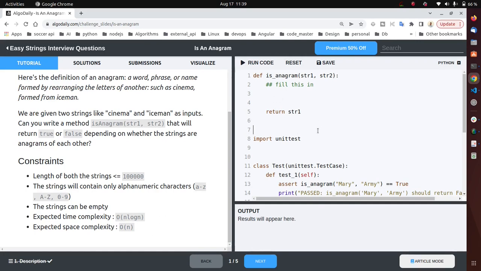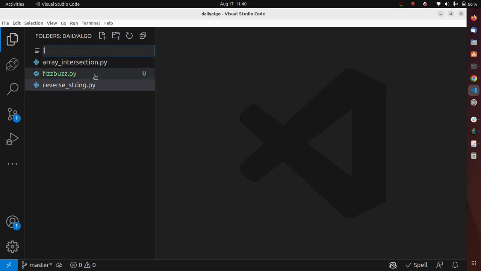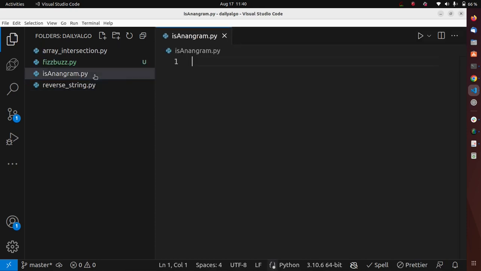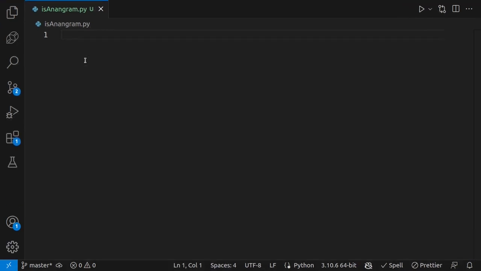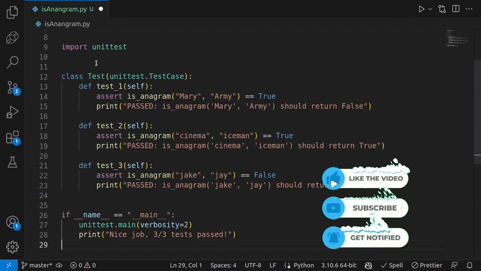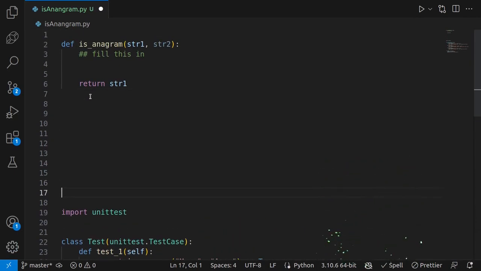So guys, let us do this. I'm going to copy everything and go to my VS Code. I'm going to create a file isAnagram, like I used to do, and paste this. Okay, so I've pasted this, and let me separate the unit test.